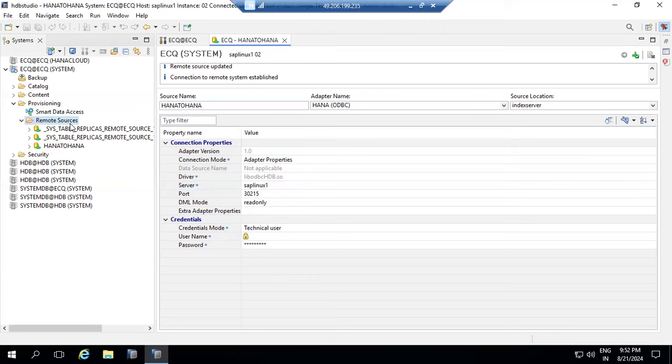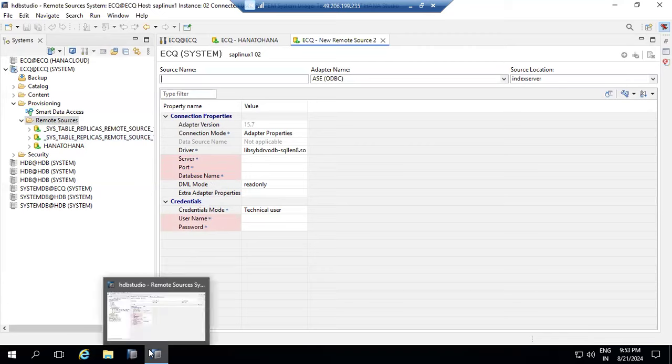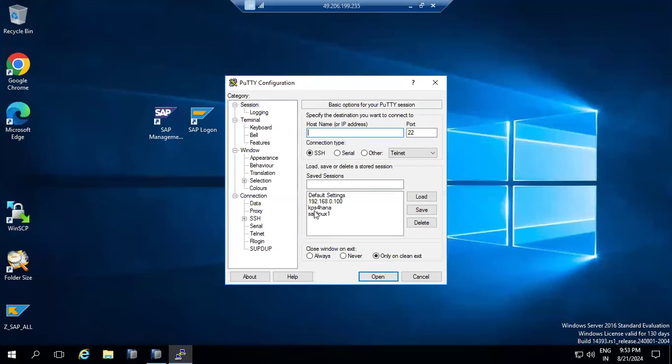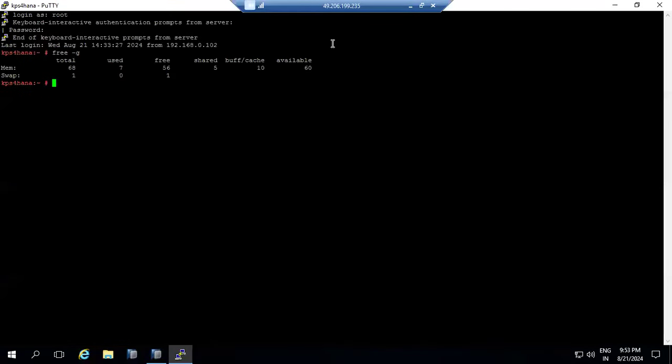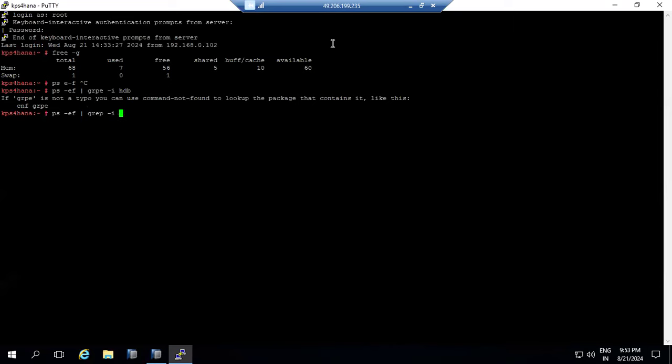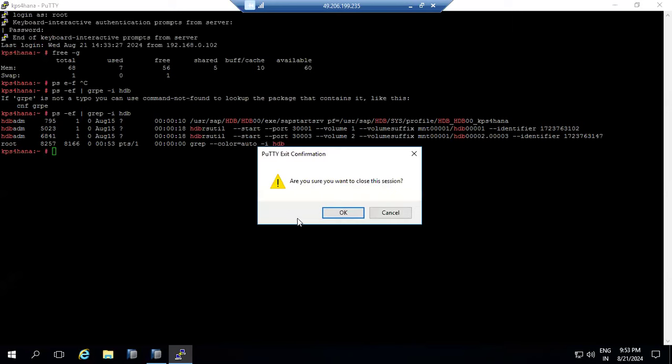Suppose not only HANA to HANA, I want to create a connection to some other database also. Then in this case, you can create the other databases' connections here as well. The main thing is that at the operating system level, we have to install some packages. So let me check here, we have the HANA database. I want to check whether any DB is up and running or not. Yes, ps -ef | grep HDB. So nothing is up and running. Then how can this connect, right? It won't connect. So that is fine.